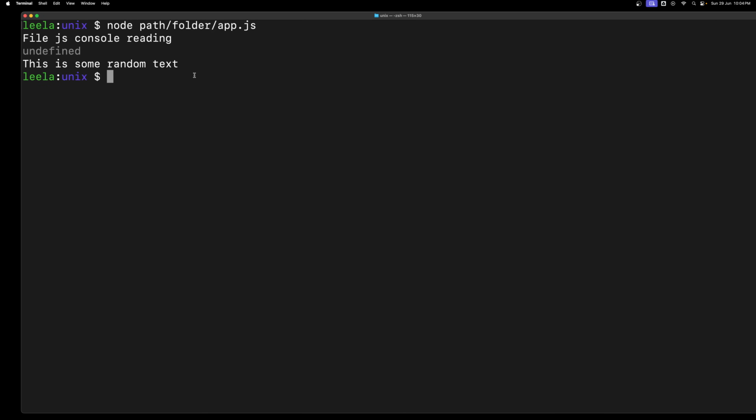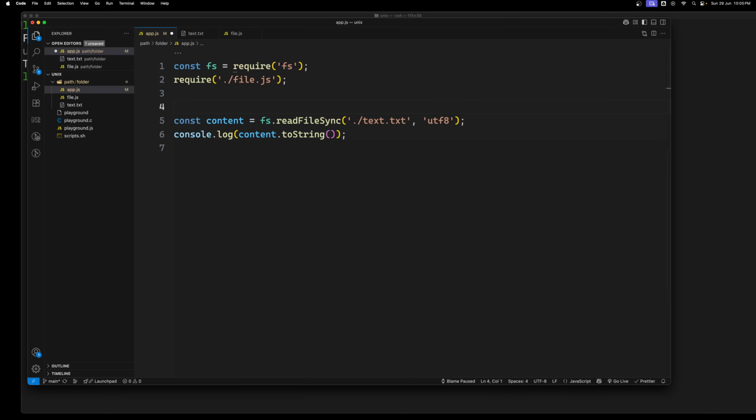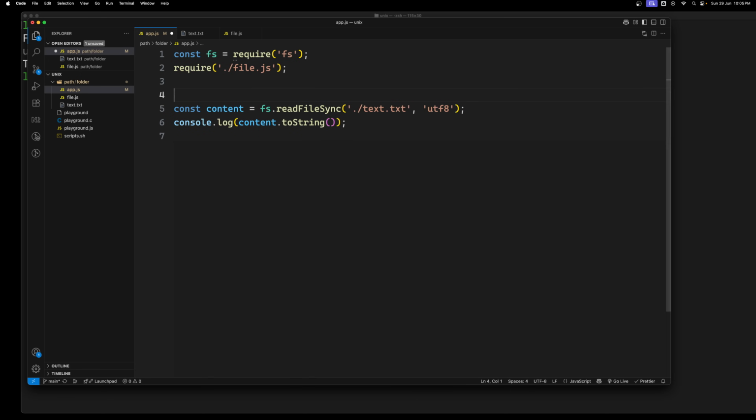Path/folder/app.js file. So now it is working fine. This is one thing which you are able to do. This works because we have aligned the current working directory with the directory containing our file. But here is the catch. Relying on the current working directory means you always have to run your script from the right directory, which is not ideal. What if you want your app to work no matter where it is running? So let's explore a better solution.